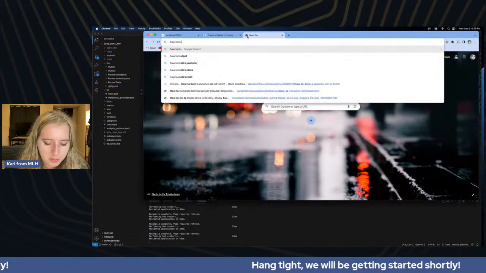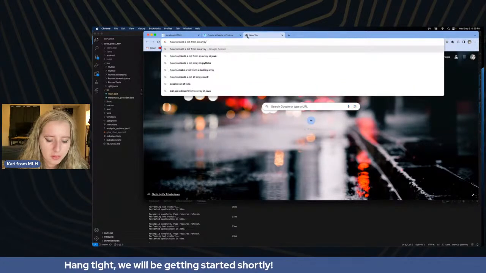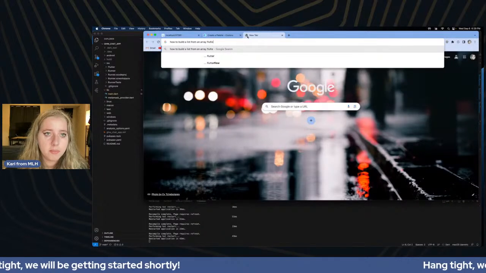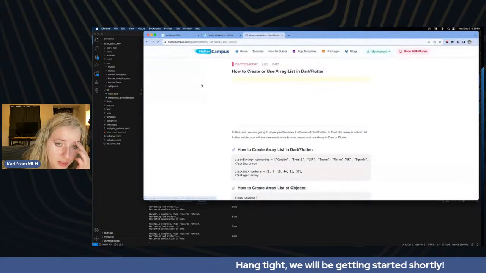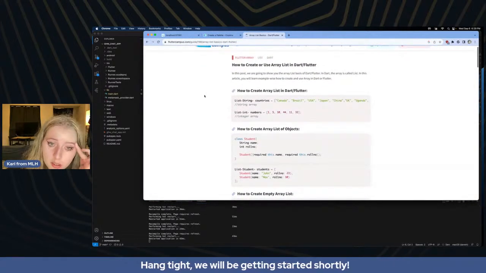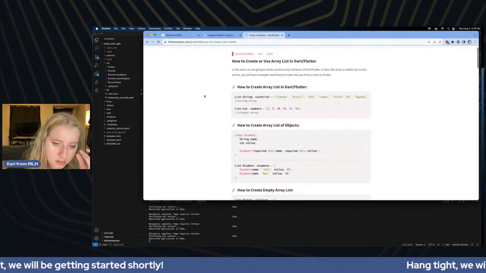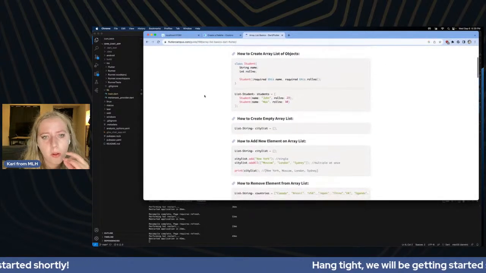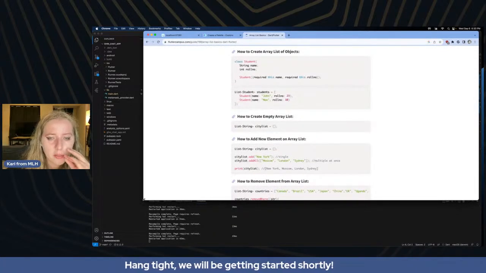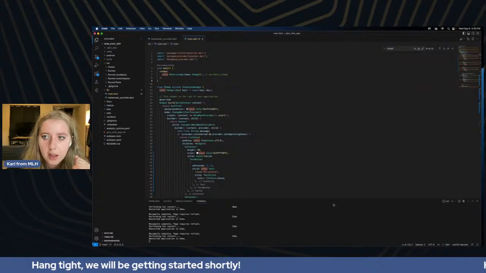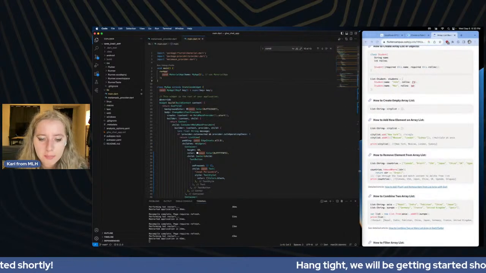How to build a list from an array Flutter. We'll figure that out. Array lists basics. Oh, this is going to tell me how an array works. That's not helpful. Well, actually it kind of is. Okay, we're going to keep this open. We're going to shrink this a little bit, and we can look at them side by side.